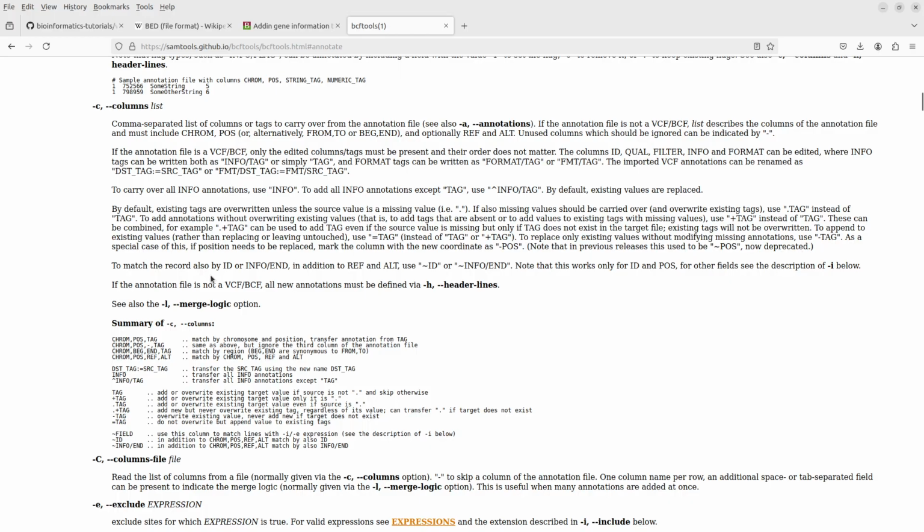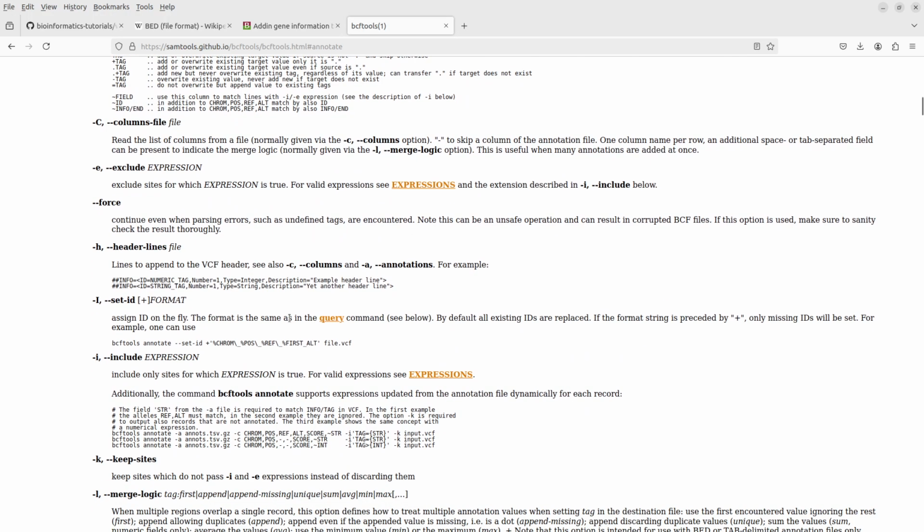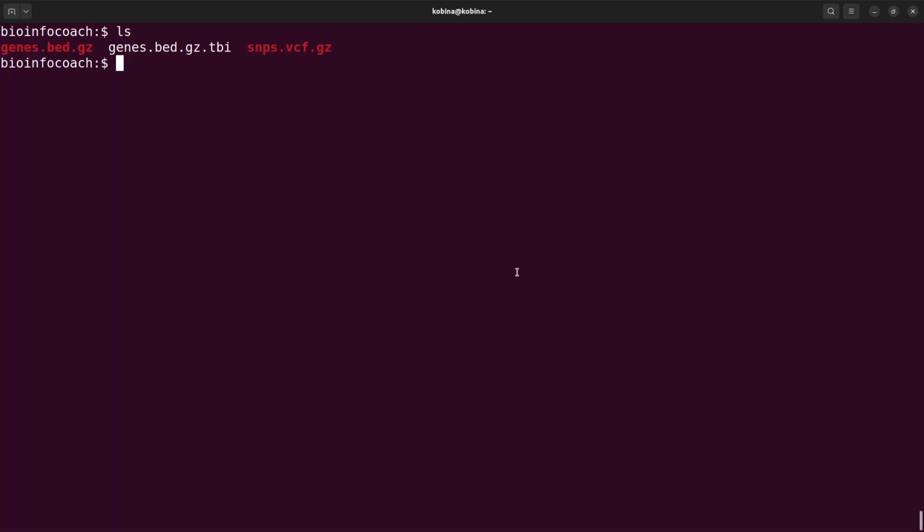So let's get to the -h. That's the header lines file, lines to append to the VCF header. It's important. So this will be appended to the VCF header. Headers are lines that begin with hash. They are not variant records, but they are information that can be added. So we have everything we need. Let's get back to the terminal and proceed.